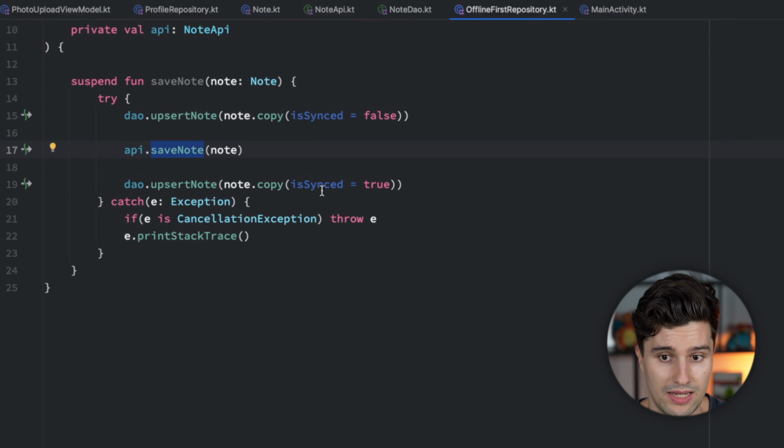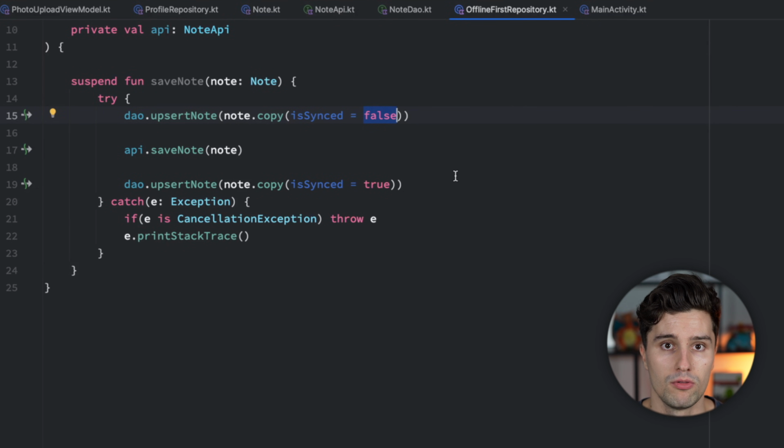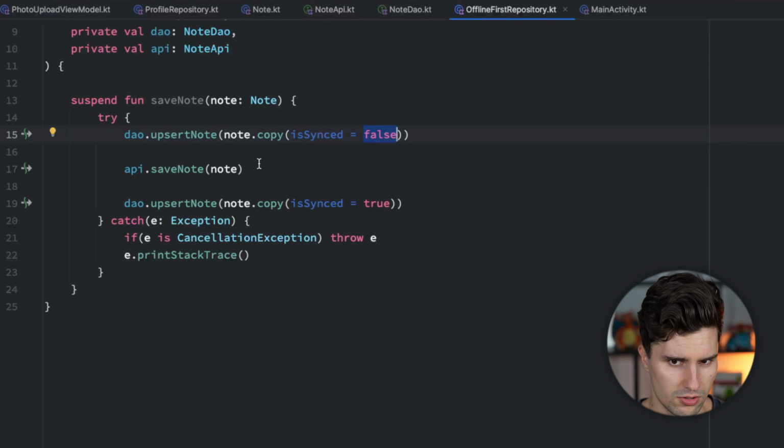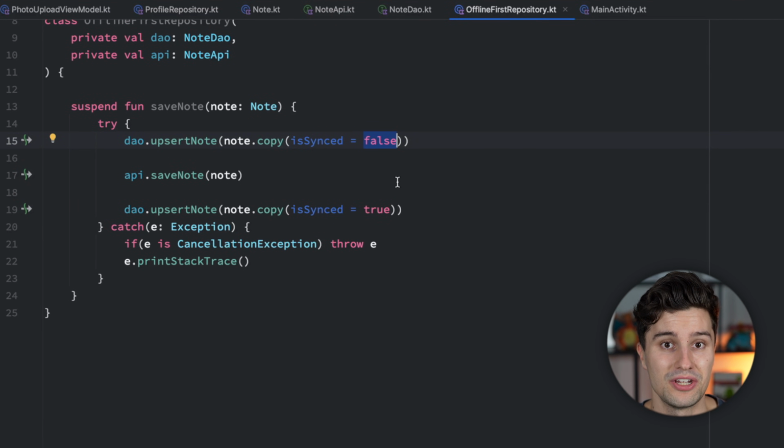So in this case, we can update the isSync boolean to true. And if it fails, then the isSync boolean will remain false. So another function could just regularly fetch all the nodes that aren't synced yet and try to sync them with the backend when internet is back, for example, in a WorkManager worker. So does that look good? No, there is actually a big issue with this code.